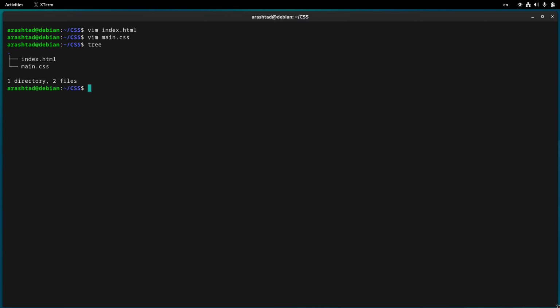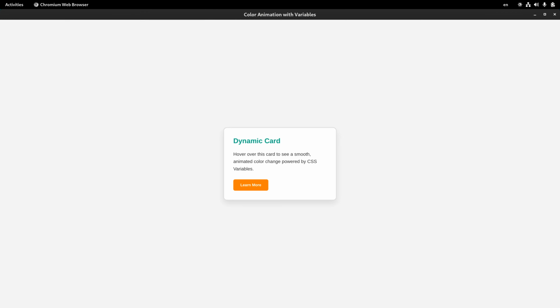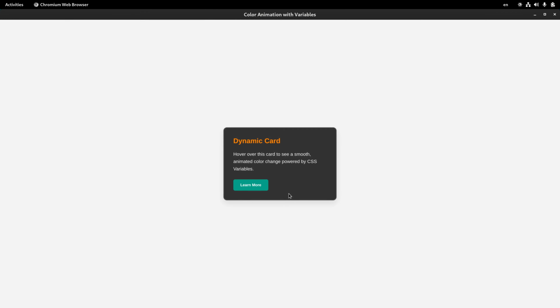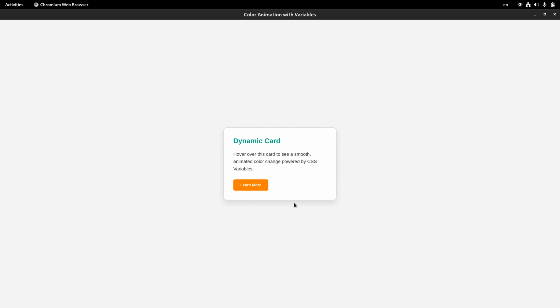Let's view the project structure in the terminal. Opening the page now. Hover over the card to see the smooth animation. Watch as all the colors transition together when you hover.